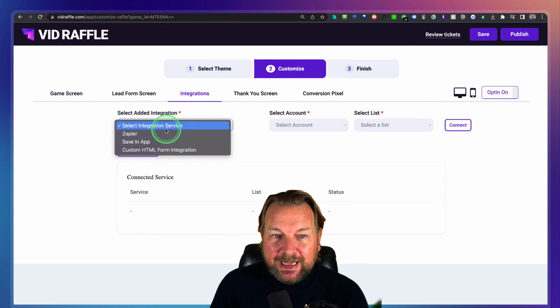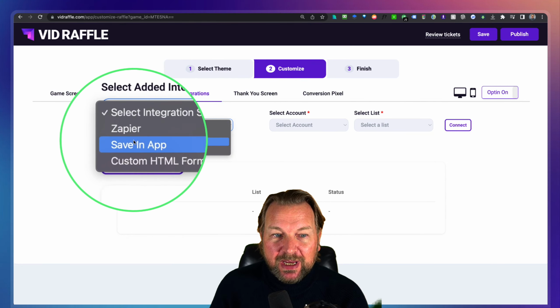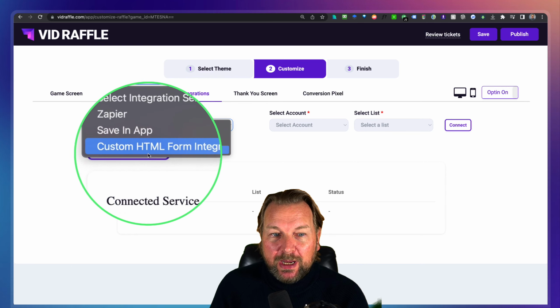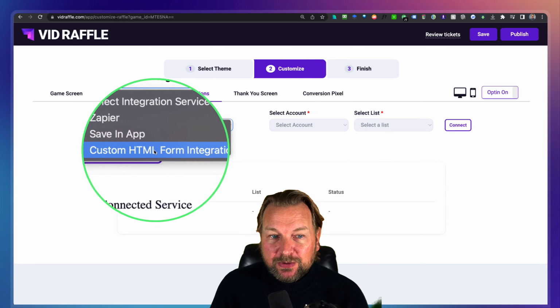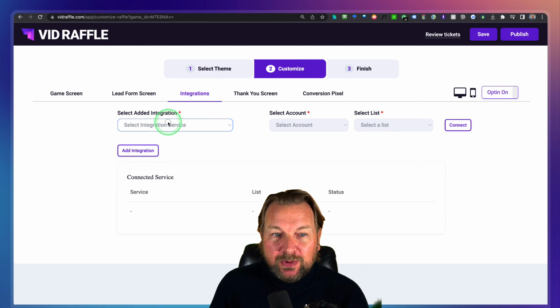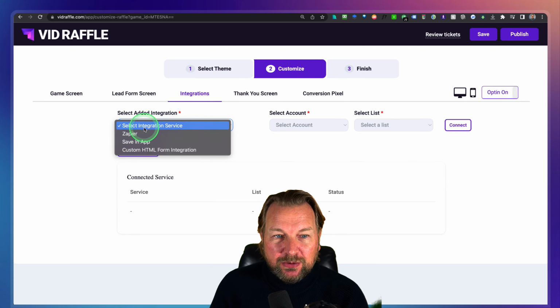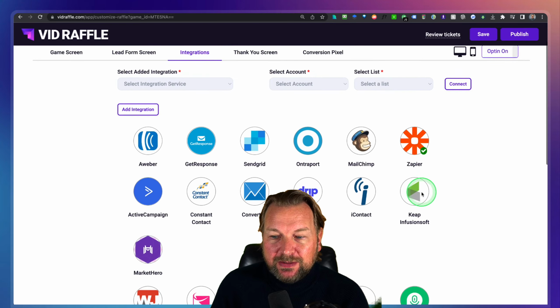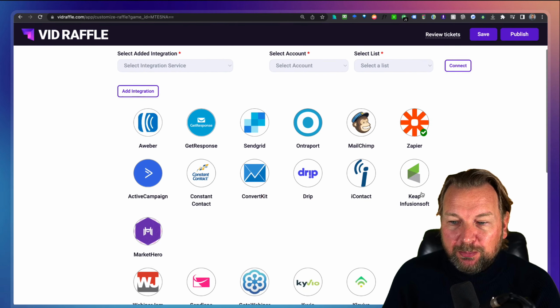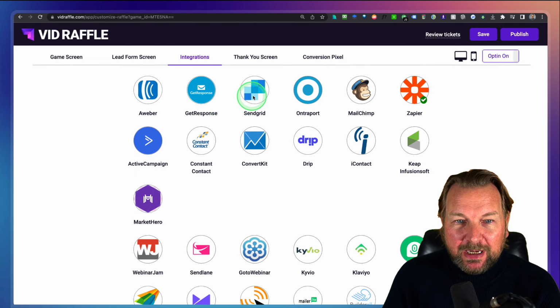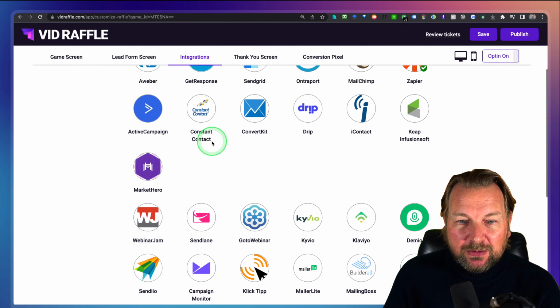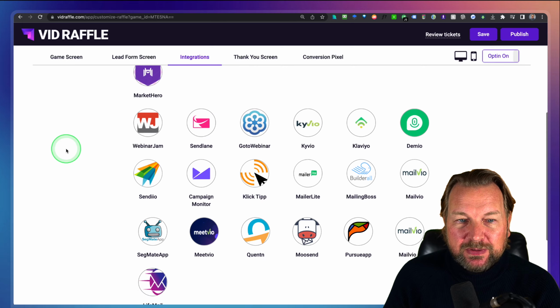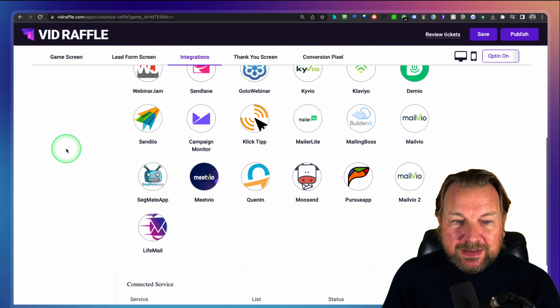And then you need to add your integration. So here you can select the integration services. Now you could do Zapier, you can save in the app, or a custom form integration, so if your integration is not in the list. So let's say I want to do the integrations in here. You can add integration. Now look, all these integrations here are supported. So AWeber, GetResponse, SendGrid, Ontraport, MailChimp, these are all supported. So you can pause the video to see if your mailing system is in here.